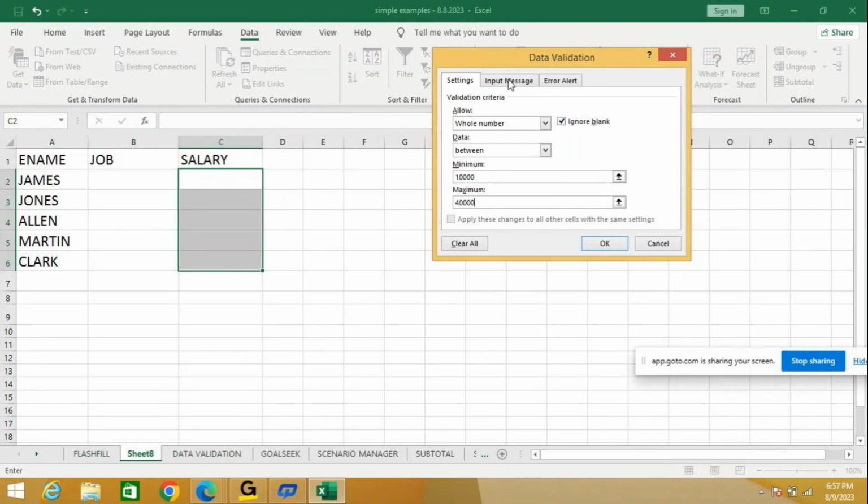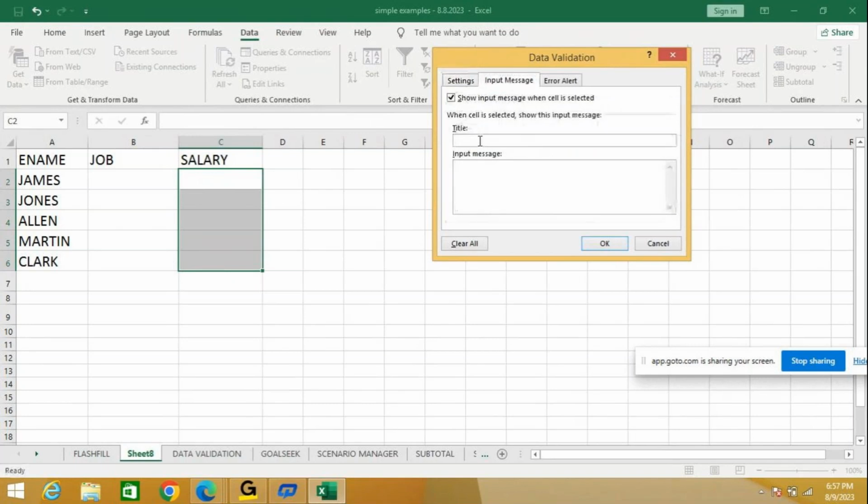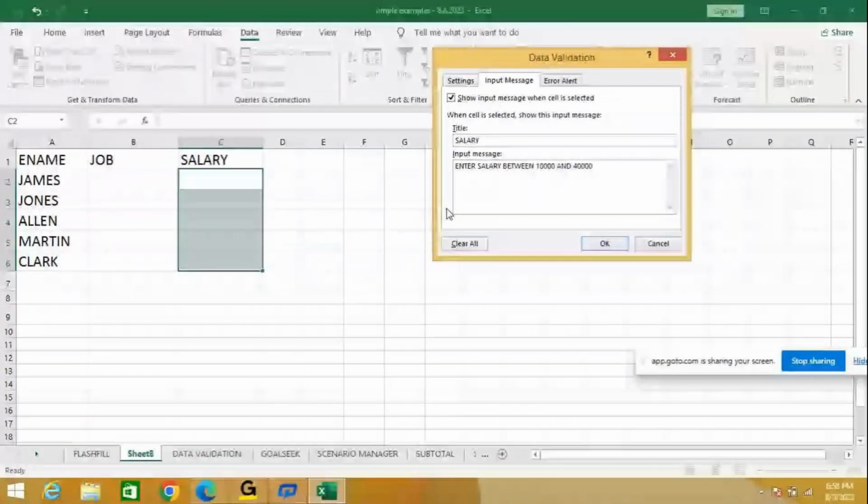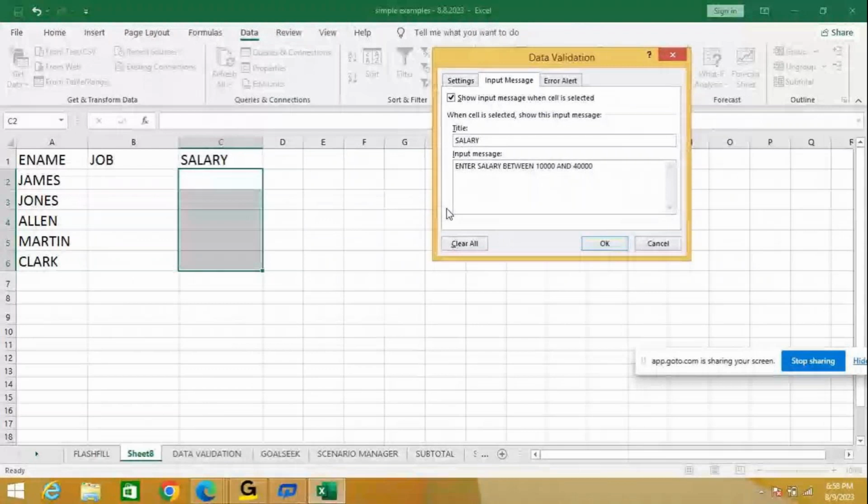Now I'll go for input message. Title, I'll type salary. Now the input message will be: enter salary between 10,000 and 40,000. So enter salary between 10,000 and 40,000. This is the input message.